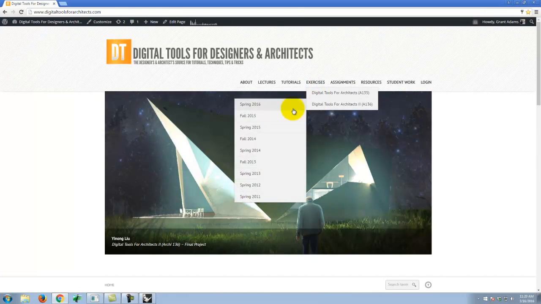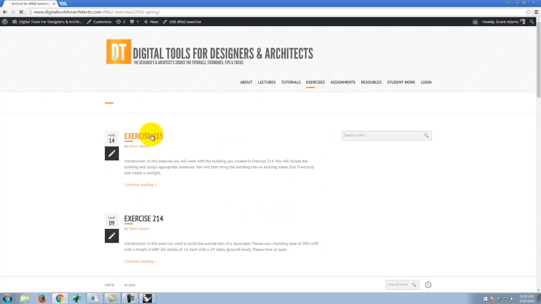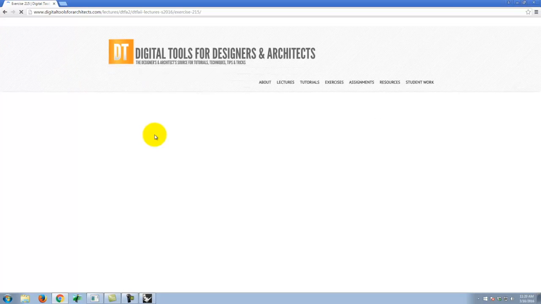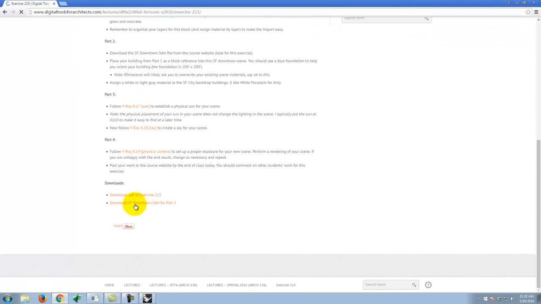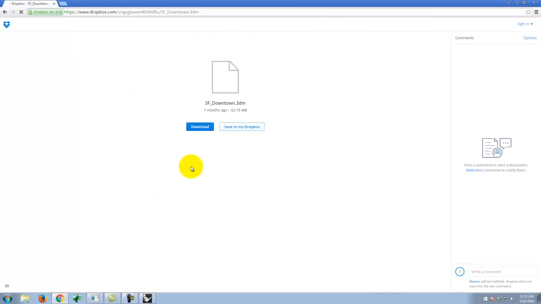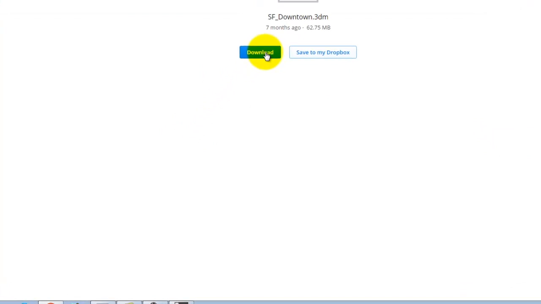So if you go to today's exercise, at the bottom of exercise 215, there's a link to the San Francisco city file. It's at the bottom here. You'll have to click on it. It'll take you to Dropbox. When Dropbox pops up its little thing, are you sure you want to connect to your Dropbox or whatever, you can say cancel, and then you'll click the download button to be able to download the file. Now, I already downloaded it so that I don't have to wait here for it to download.